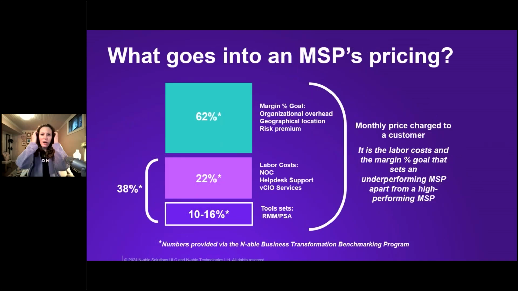Looking at those components that go into determining an MSP's price, the numbers you're seeing here come from our partners that are currently enrolled in our business transformation, operational efficiency and benchmarking program. That is a program that Enable runs. Hopefully people have participated in that. It's run by my colleague, Chris Matzi. As part of that benchmarking, he was kind enough to provide me what we're seeing from our partners, looking at best in class MSPs versus the lower performing MSPs.